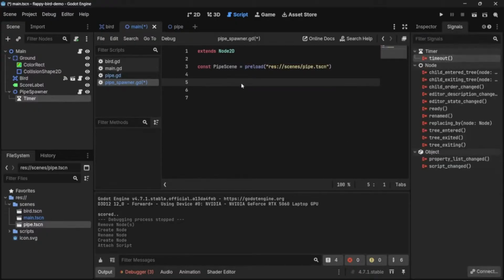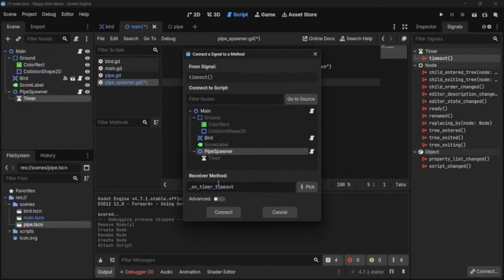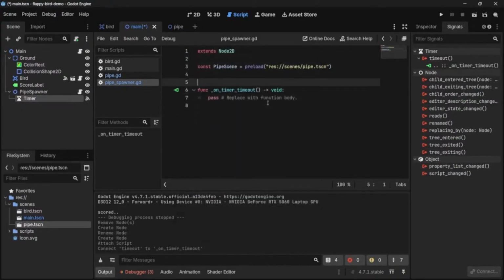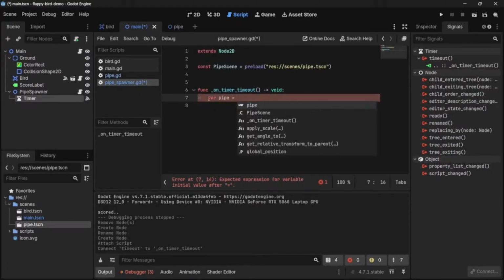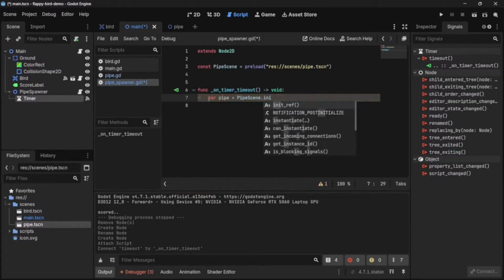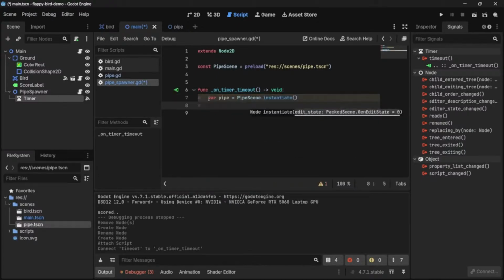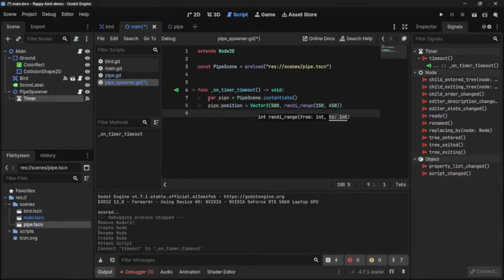So inside my signals, I can pull this timer function, connect it to my pipe spawner. And as soon as those timers time out, var pipe equals pipe_scene.instantiate. So we're going to create a new pipe scene as soon as that timer runs out, and I'll show you when it does. Pipe.position equals a new Vector2 that always starts at 500 for the x coordinate, but the y coordinate, up or down, is going to vary between 150 and 450.